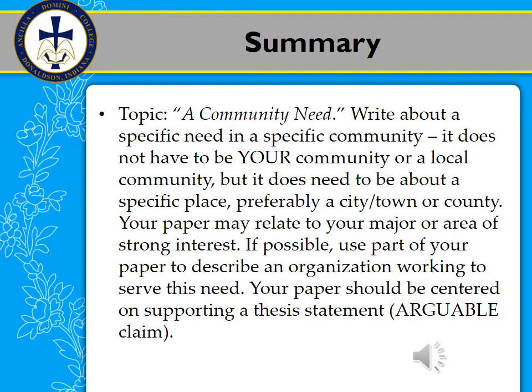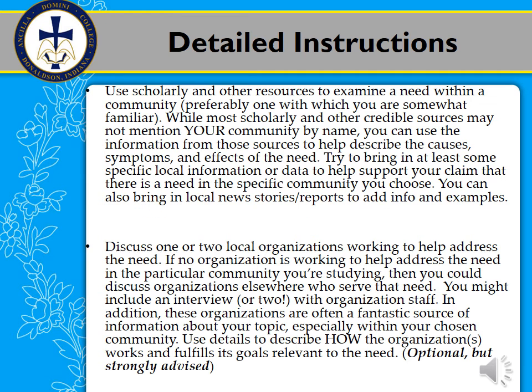Your paper should be centered around supporting a thesis statement. That's an arguable claim. Again, you've been through writing one. You should know what that means. If not, go back and look in your textbooks and read up on thesis statements and make sure that you are able to do that. Let's get into some more detailed instructions now.